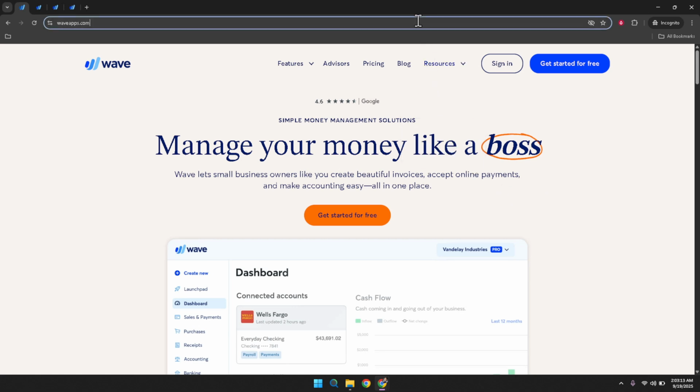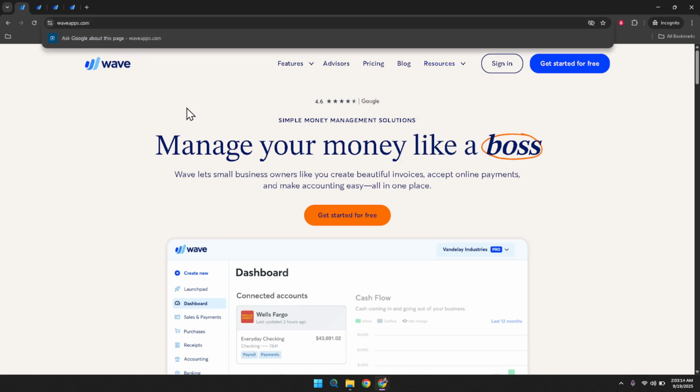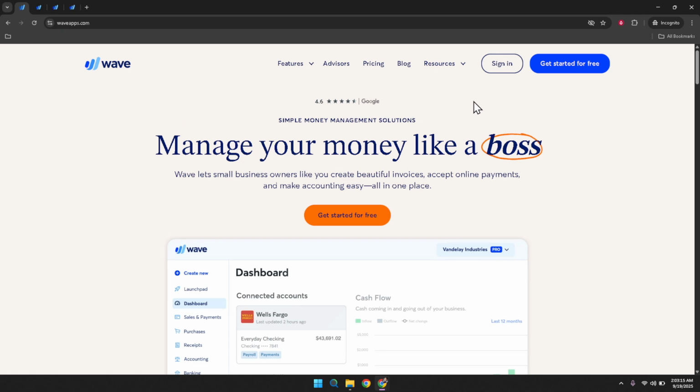Open your preferred internet browser and enter the URL waveapps.com. Once there, look towards the top right corner of the web page, where you'll find the Sign In button. Click on it to proceed to the login page.